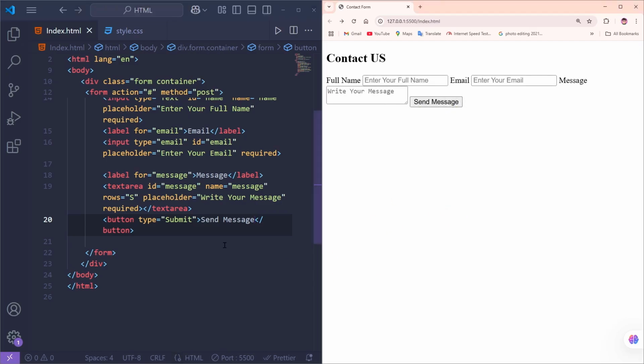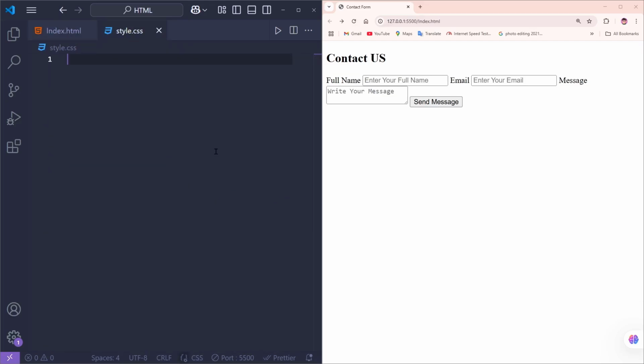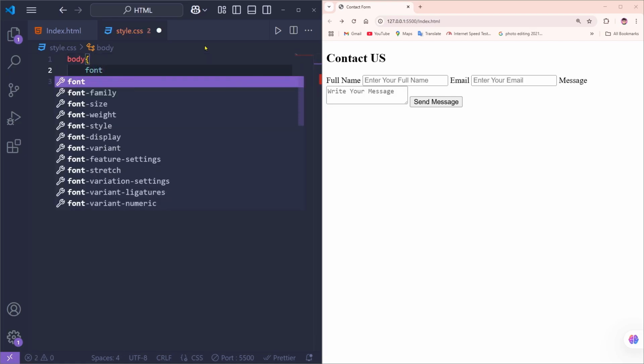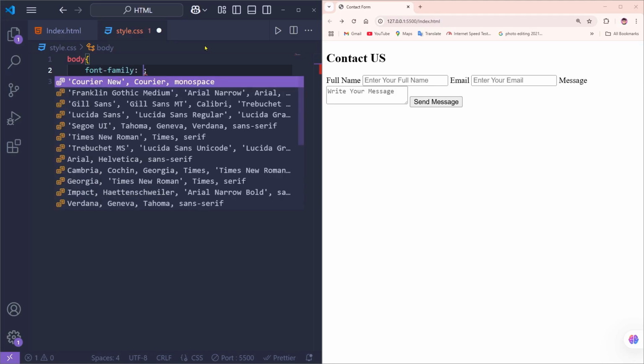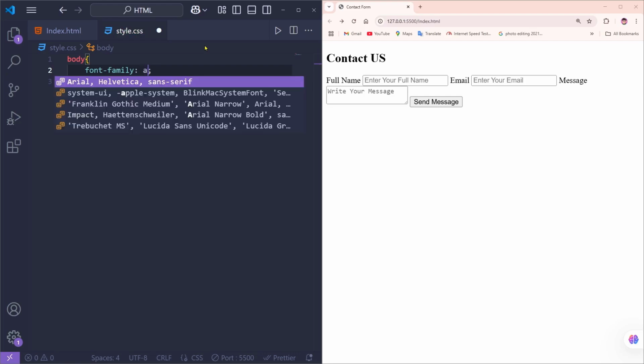As you can see. So now I'm going to close the form tag and the div tag, and I'm going to save it right now, and that's it for the HTML file. And now we will look at the CSS. So for that we're going to start with the body section. So for that I'm going to add the body and give the curly brackets. Into the body I can use the font family for the sans serif. I would say Arial, Helvetica, and sans-serif.